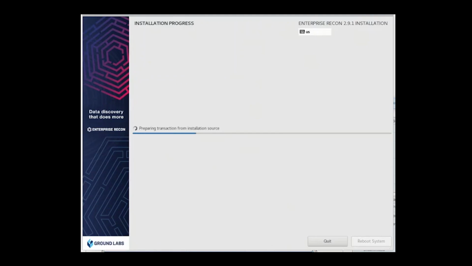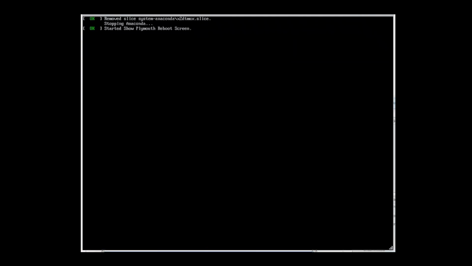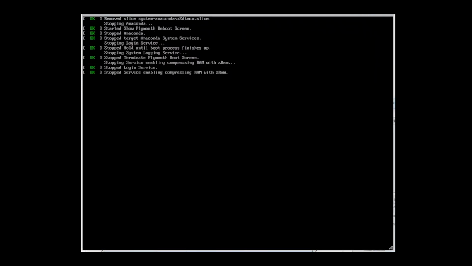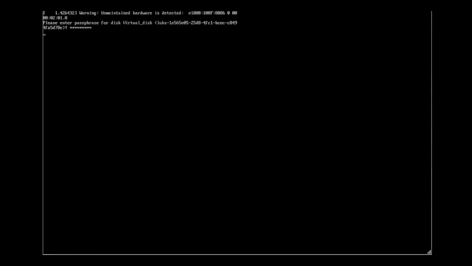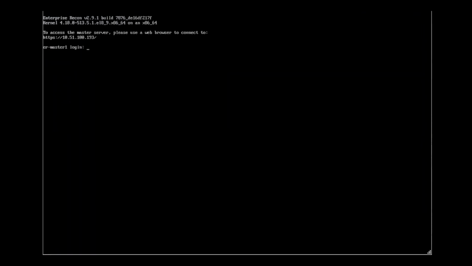I will be fast forwarding through the actual installation to save time. Once the installation is complete, the machine will automatically restart. At this point, you will be prompted to enter the LUKS passphrase that you set during the installation. I can now log in as a root user using the initial password and start the process of restoring the data from the previous master server.